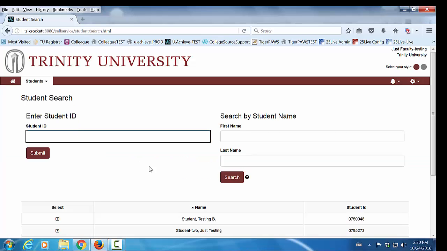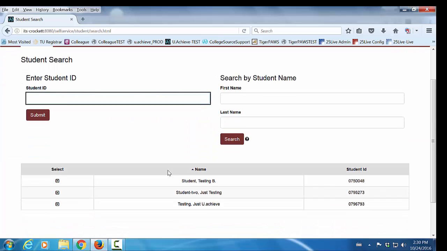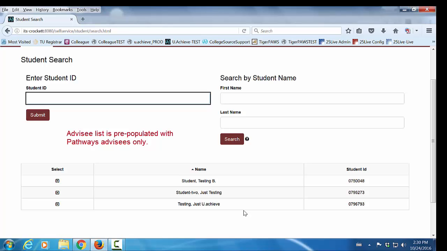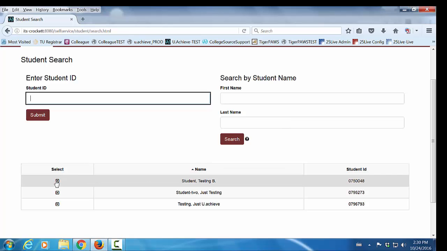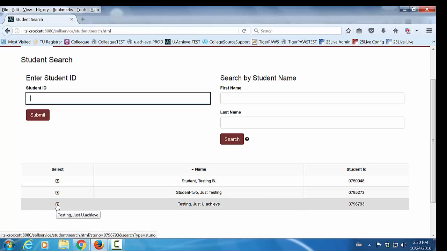When you click on this, your screen as an academic advisor will be pre-populated with your active advisees who are under the Pathways curriculum. Your students under the common curriculum will not be listed here. However, you would be able to type in a last name and first name, for example, and pull up a student under the common curriculum if you decided you wanted to run a what-if scenario on one of those students.